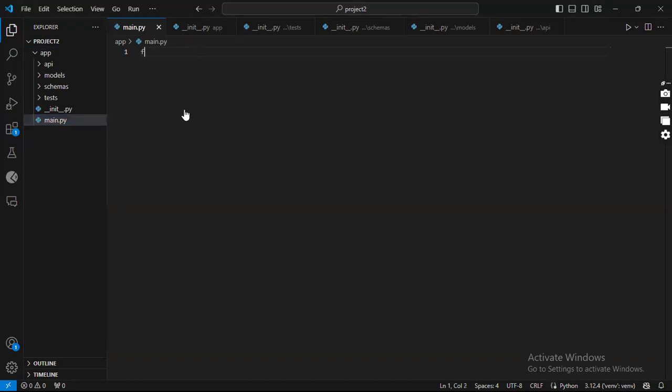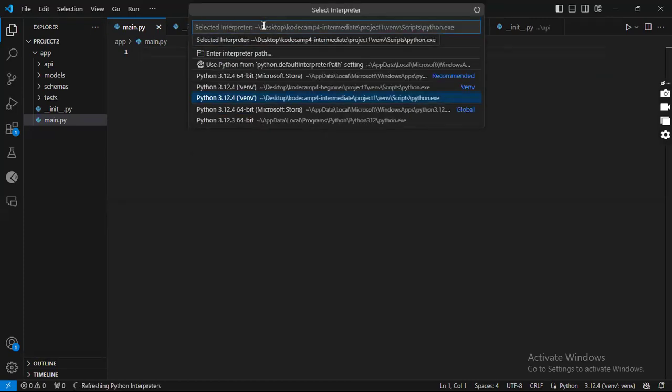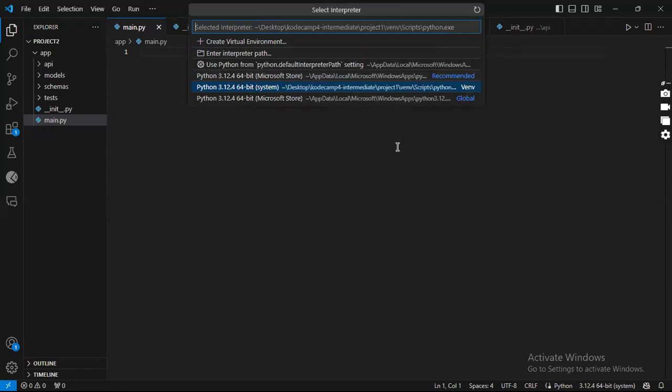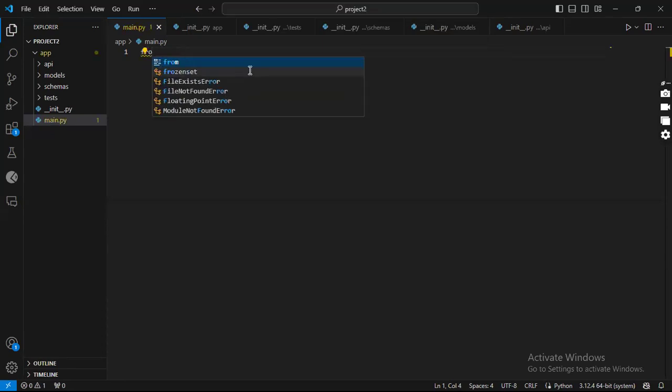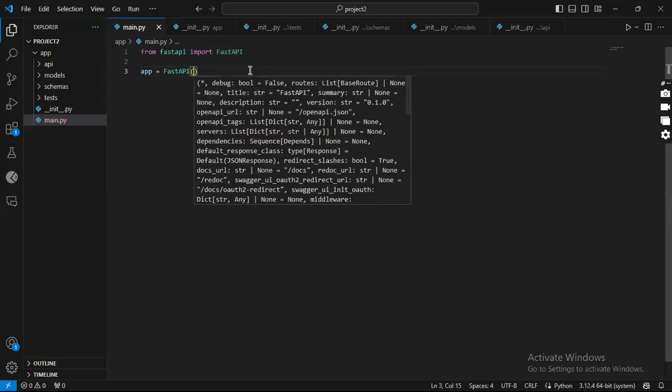Right, so first of all, let's be sure that our interpreter in this particular project is referencing the one that we'll be using in our project. We simply press Control Shift P, and then select interpreter, and it seems to be using that. That's what we want. So you can simply say from fastapi, I want to go ahead and import FastAPI itself. Then we just create the instance of our app, FastAPI, and then we run that.